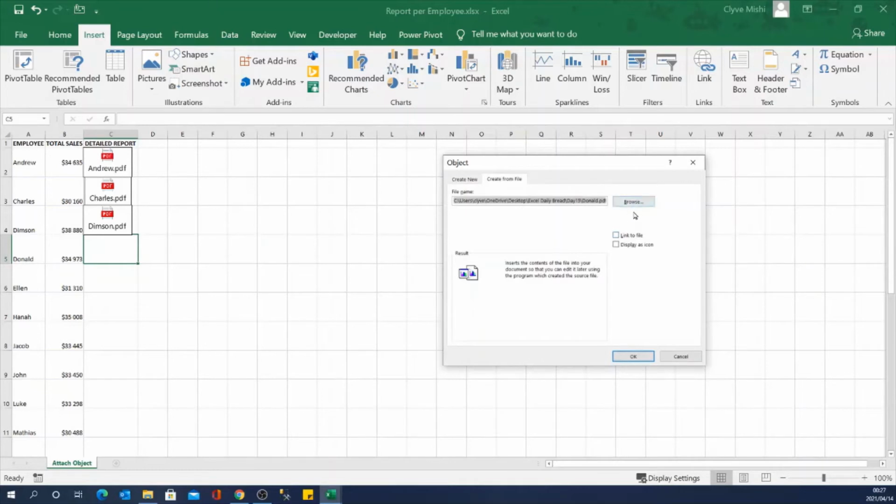Then here I can choose what I want to do. Do I want to add a link to the file? It explains here what a link to the file is. Or do I want to display an icon only? So I want to display an icon.